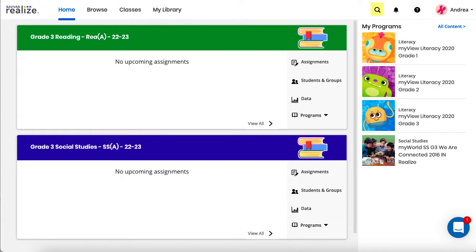You can also search for curricular resources, see notifications for when content has been shared with you, receive help navigating Realize, and even launch a tour showing you all of these features. You can also access and edit your account information, and of course, sign out.